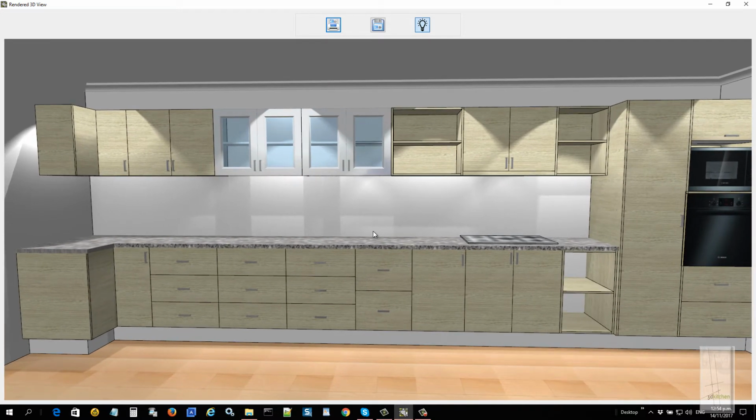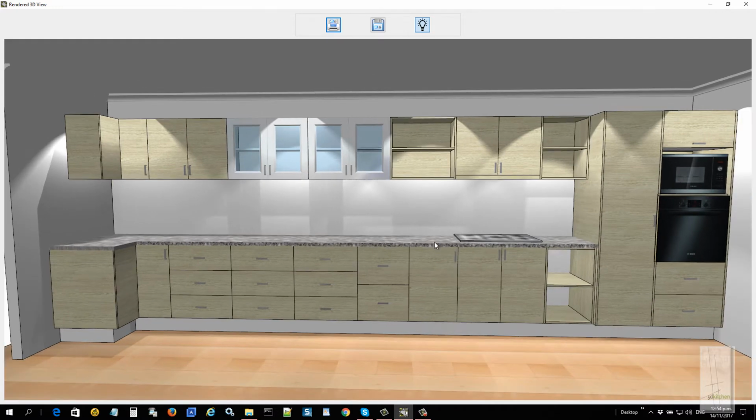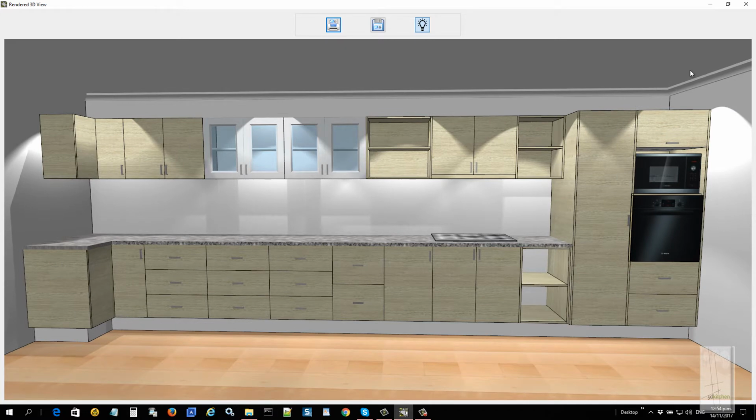It can be done to any surface, so benches, walls, floors, ceilings, anything with a grain pattern can have it either horizontal or vertical now.